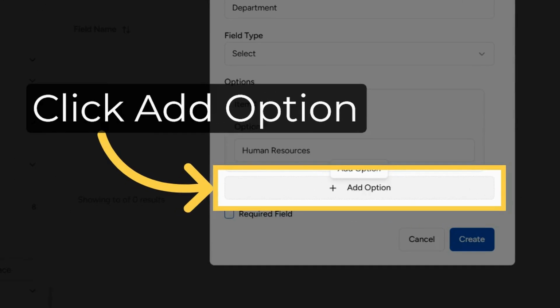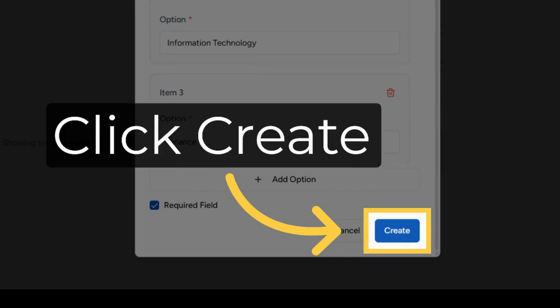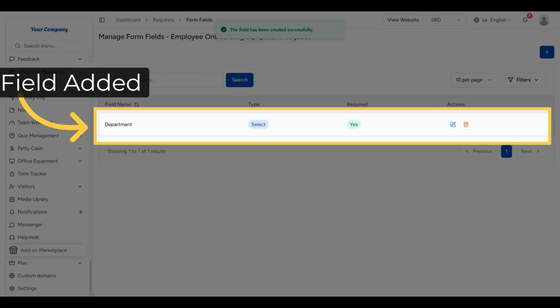Continue adding options as needed until all available choices have been configured. If users must complete this field before submitting the form, enable the required field option. This helps ensure important information is always captured. Once the field has been configured, click Create to add it to the form. The field has been successfully added and is now part of the request form.